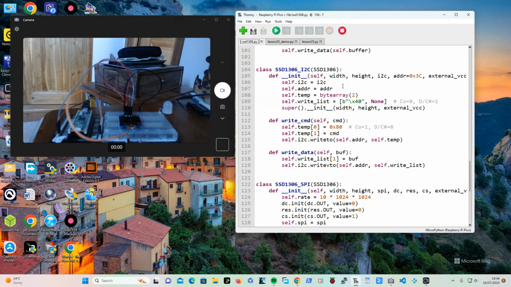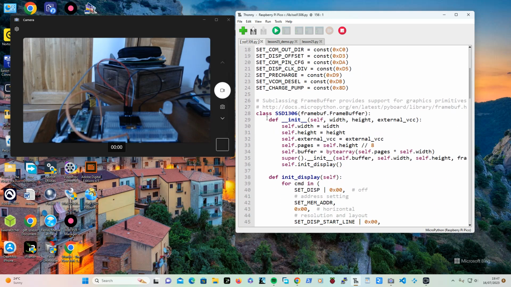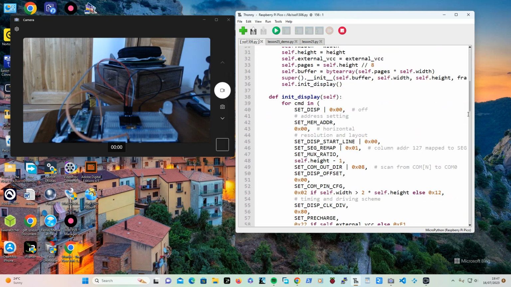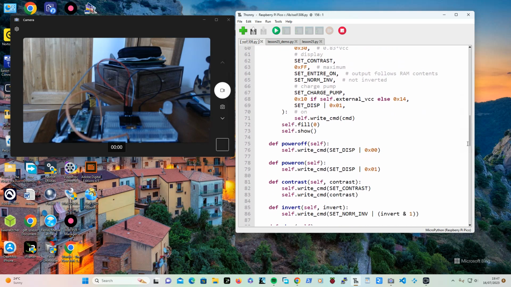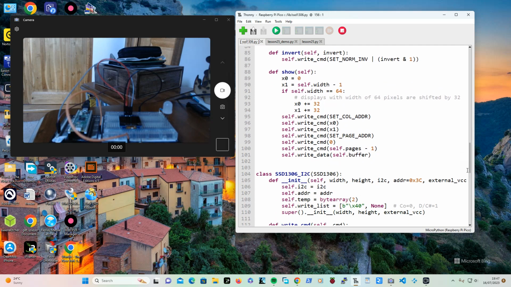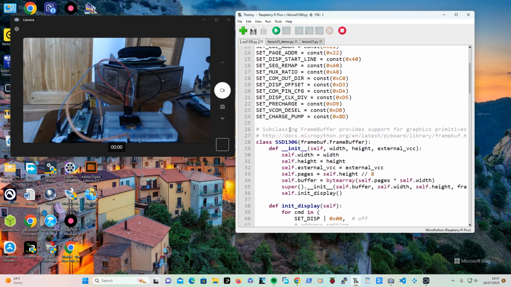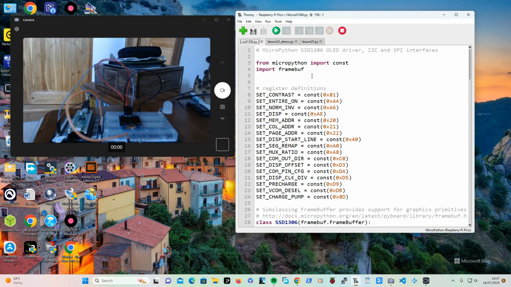It doesn't have a lot in it, and that is because it's inheriting from the standard SSD1306. So we'll go back and we'll have a look at that, which is there. And as you can see, it's got power off, power on, invert, show, no drawing methods. So this needs closer inspection. It's inheriting everything from FrameBuffer, because up here you import FrameBuffer.